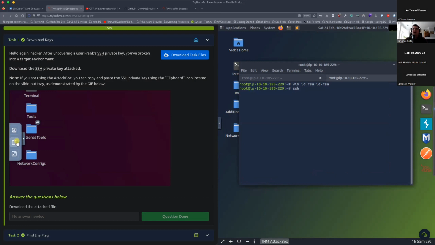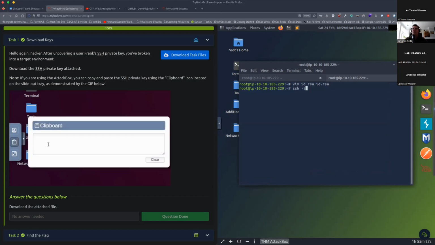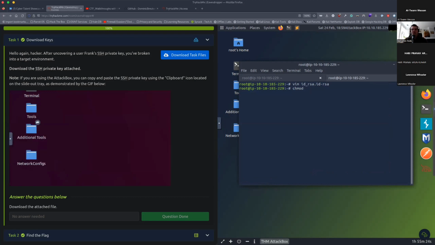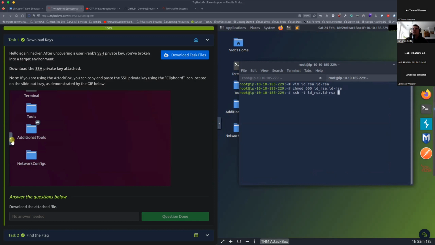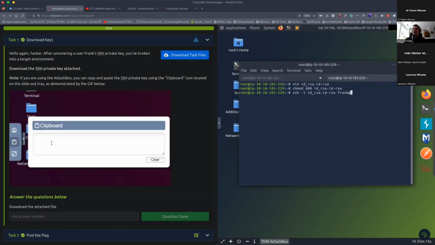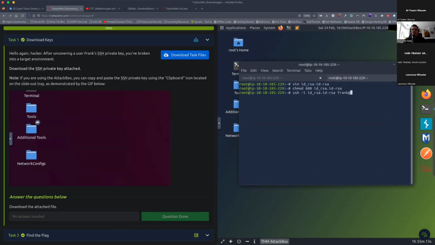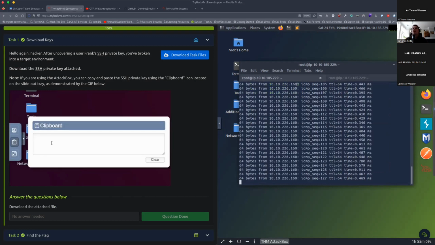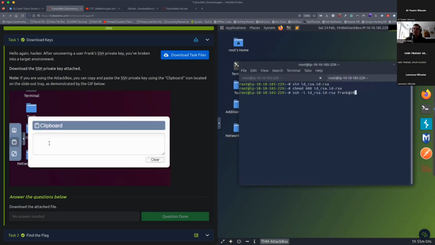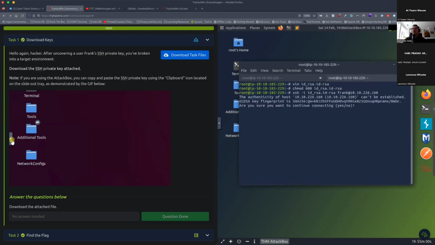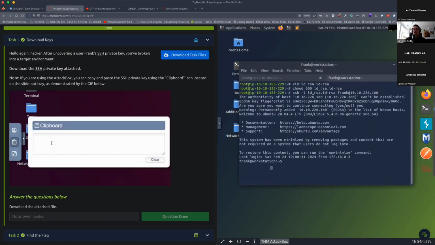Let's SSH in now with -i for this. Oh, right, I have to prep the file first with a chmod 600 like we did last time. Now we'll SSH in with -i id_rsa. We're going in as username Frank as per the instructions. And then our target IP, what was that again? 10.10.226.160. And now we'll say yes, and we should be in as Frank.